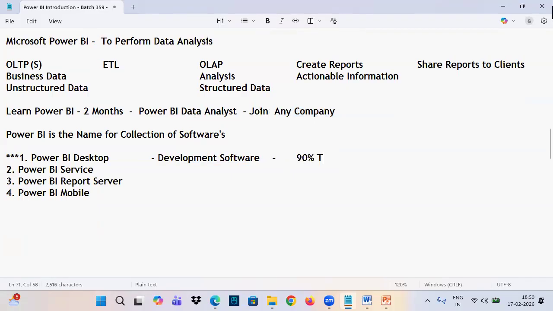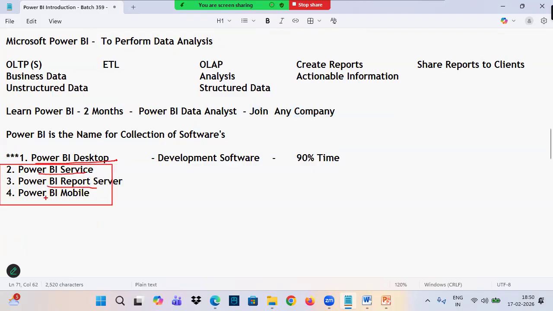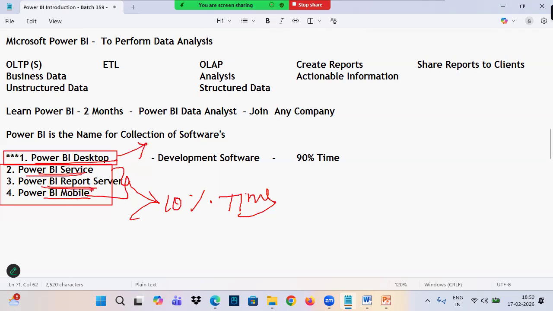90% of the time, a Power BI developer will work in what software? Power BI Desktop. The remaining three softwares are Power BI Service, Power BI Report Server, and Power BI Mobile. These three softwares will be used for 10% of the time only. What is the meaning here? Power BI Desktop is a big software, and Power BI Service, Report Server, and Mobile are small softwares.